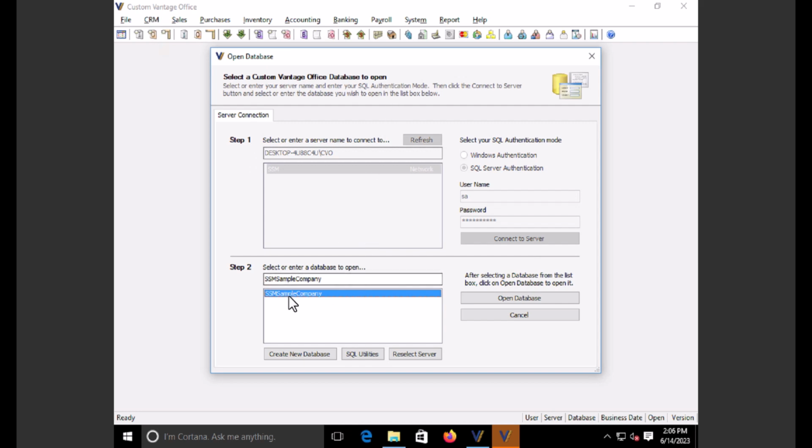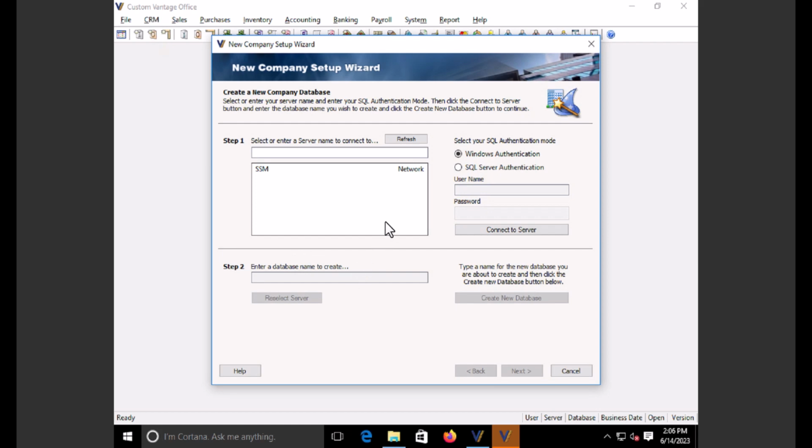And you can see there's a sample company, and if that's the company we wanted, we would click Open Database. If we wanted to create our own company file, which I'm sure is what we would want to do, we click on Create New Database. Create New Database is going to bring up a new dialog screen where we're going to make some choices.